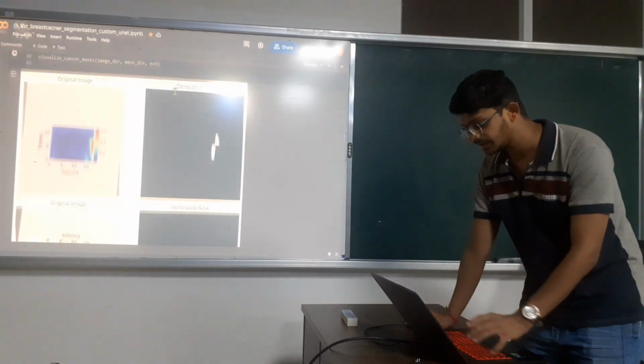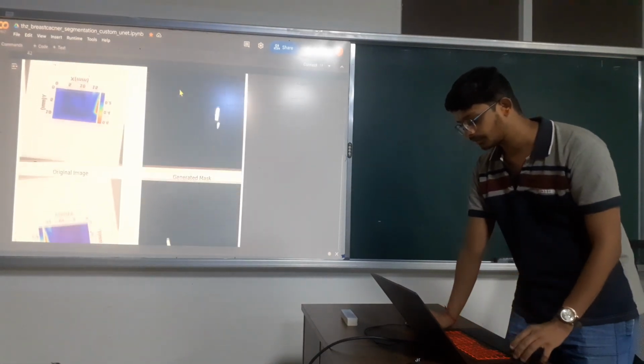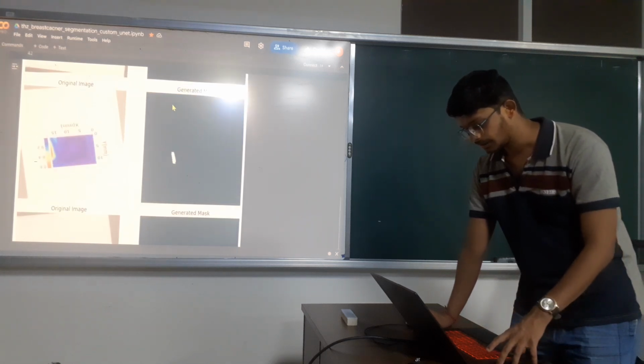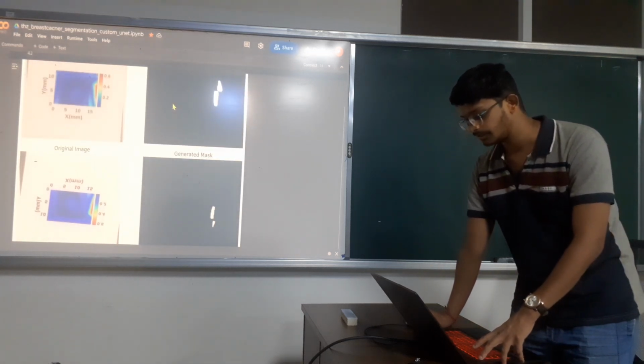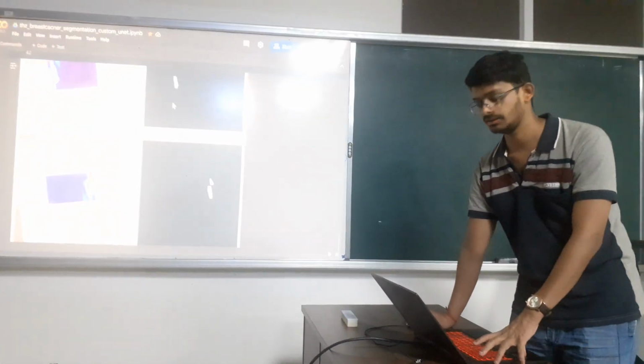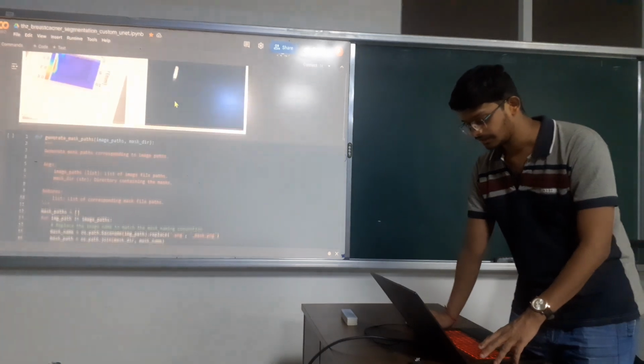Okay, so this is the original image, and this is the generated mask that I have got through the OpenCV library. As we can see, it's quite precise. I would not say completely accurate, but it's quite precise, since I have already used data augmentation for cropping and then resizing the images.